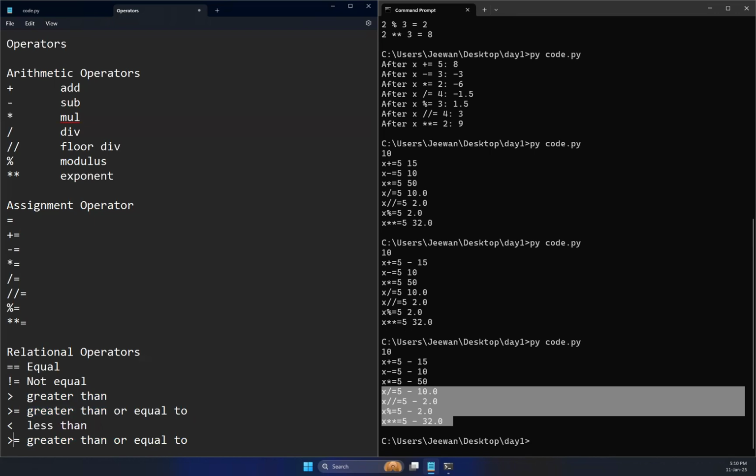We have less than, no equal, less than, no equal. Likewise, you have the relational operators or comparison operators. Now, remember, these relational operators will always return a Boolean value. It will return either true or false. These relational operators will return you a true or false.